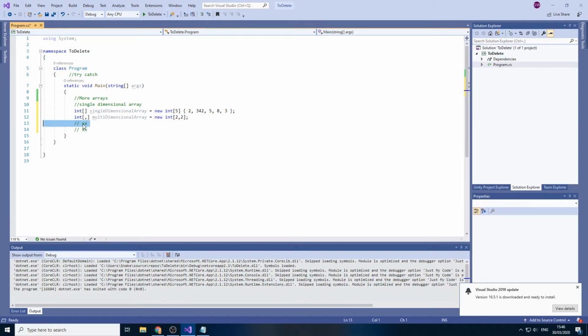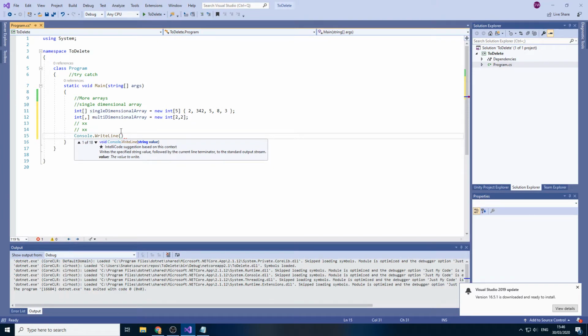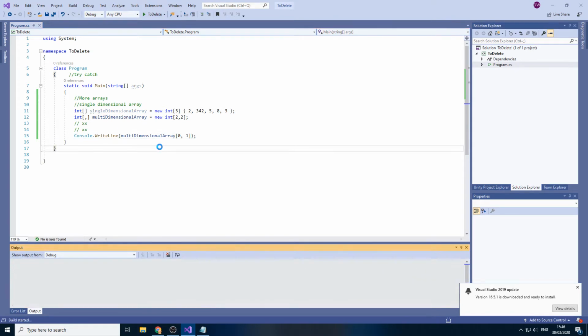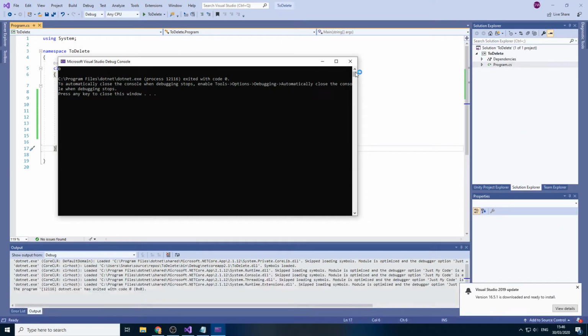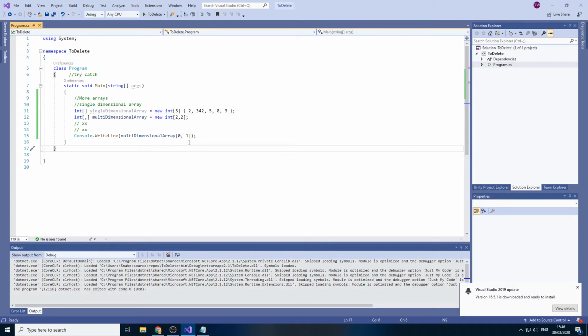So we would have one corresponding to 1 0, 2 0, then we would have 1 1. No, this would be 1 1, this would be 1 2, this would be 2 1, and this would be 2 2. So if we do console.writeLine, and we could just do multi-dimensional array, and we could do 0 1. Yeah, that's not the best way to print it, is it? But that's kind of how it works.